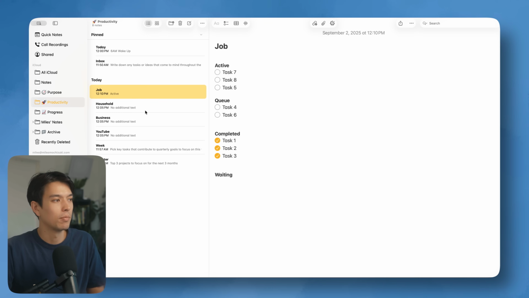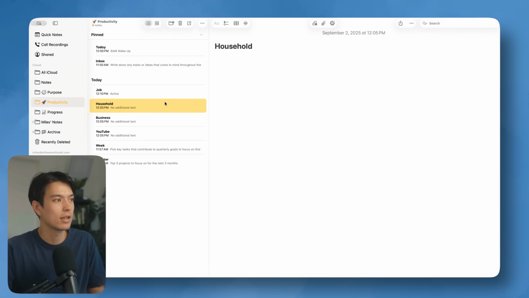And so just as a reminder, when it comes to all of this life system stuff, make sure that the complexity fits the actual needs of your life. For example, with household tasks, maybe you don't even need to have a list in your Apple Notes.